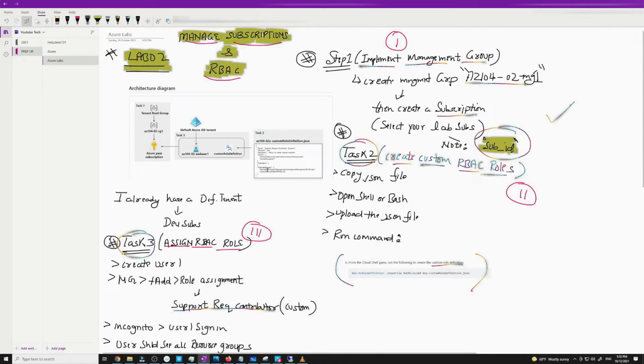Alright, so very easy. Create management group, create a subscription, and then task 2, you have to copy that JSON file, run this command, new AZ role definition, and that's your file name, and that's the command. Because it'll ask you to create a default tenant, and I already have a default tenant, so I don't need to create a tenant. It comes by default when you create your Azure login. And then third one is task 3, assign RBAC role.